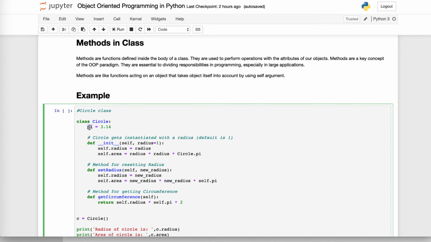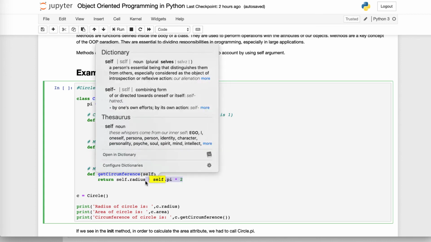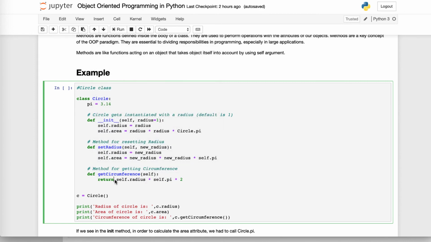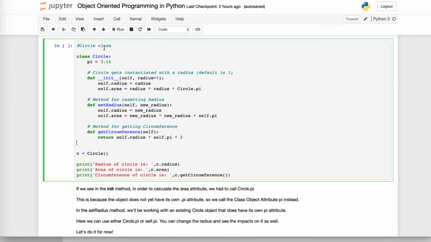Here we are fetching this pi through self. Method for getting the circumference: we pass self and return self.radius multiplied by self.pi multiplied by 2. This is the formula for circumference, so you can use it as it is. So here we are calling the class and assigning it to the object c, and we are calculating c.radius, c.area and c.get_circumference.